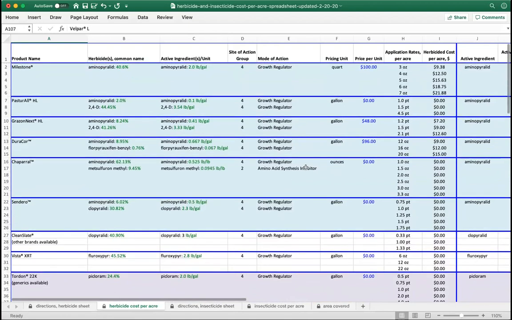A common question right now, especially with Corteva coming out with Duracor, which is very similar to Grazon Next, being that one of the active ingredients is aminopyralid. You can see here we've added Duracor to the spreadsheet this year.